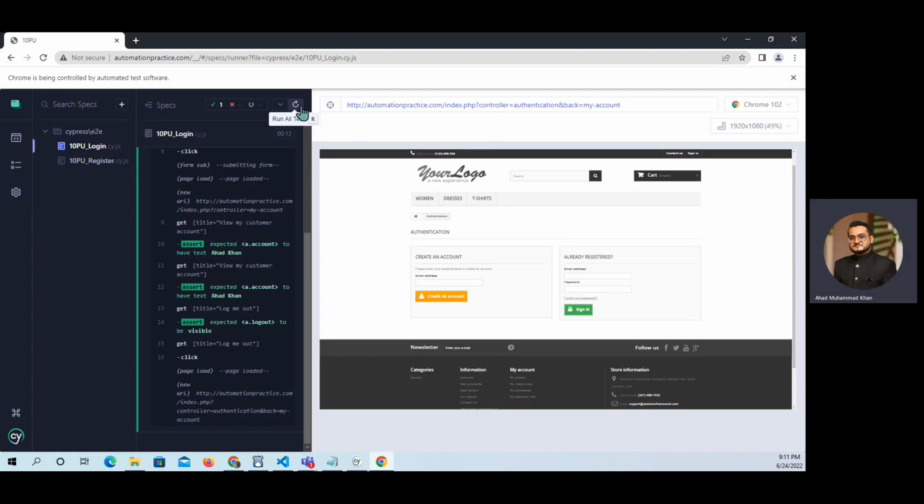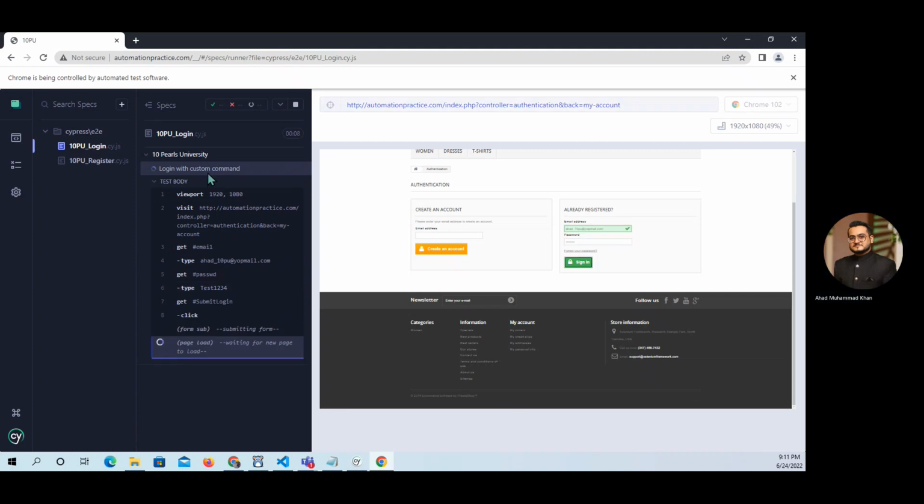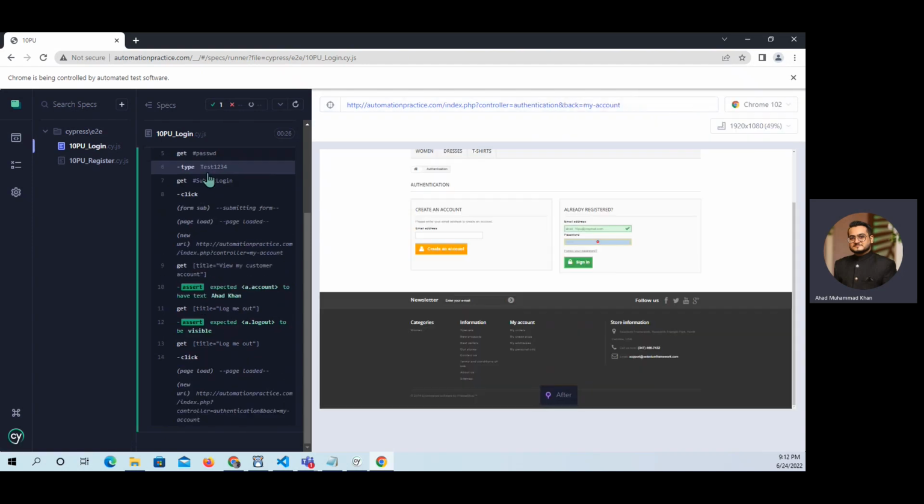So let's test the command. Here you can see our login with custom command test case is running. Let's see what happens. The page is loading, and here we go. Our test case is performed. We have successfully logged in. We have successfully performed our session, and we successfully signed out from the application. So this is what we can do with the custom command.